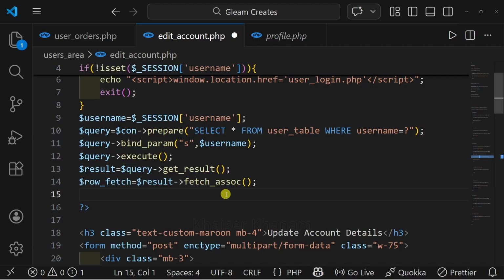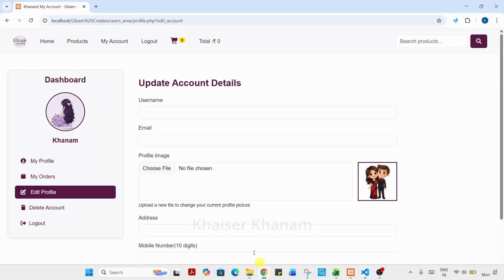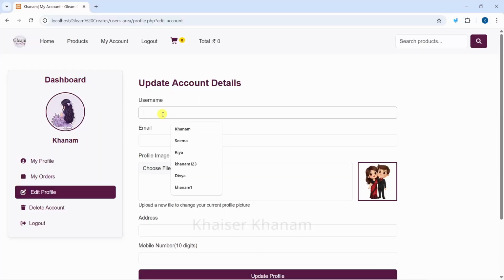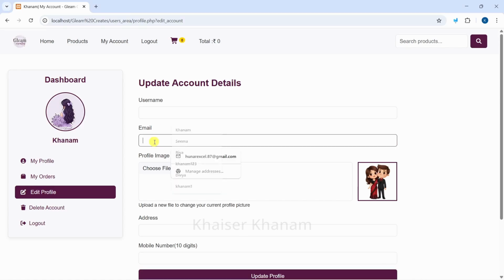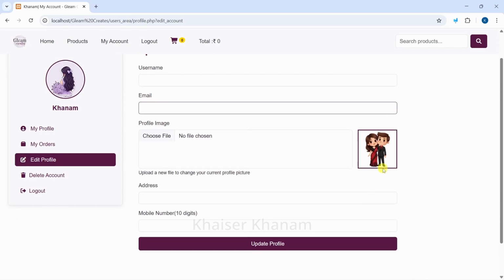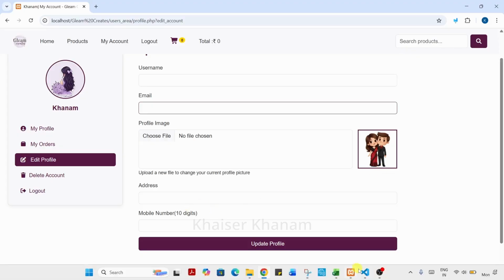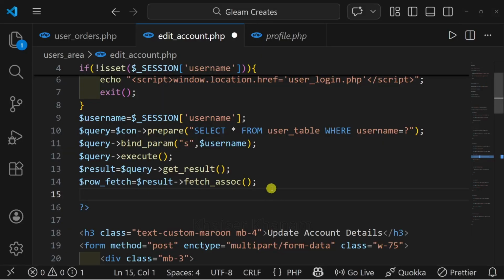Now once I have fetched whatever username is matching, we will access all the information and we will be assigning to separate variables. Why? Because when user is updating the profile, whatever current username user is having, that has to be displayed. Email has to be displayed. This profile image has to be displayed. Address and mobile should also be displayed. So what we will do, each and every individual values we will access and we will store in separate variables.